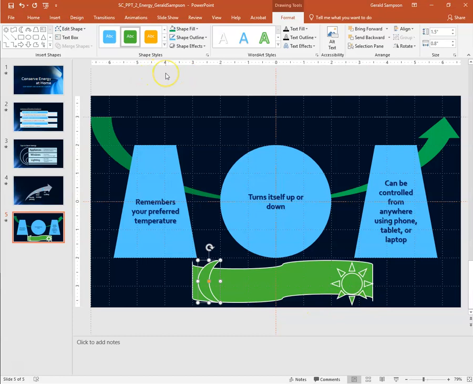Now I need to select all three of these, so I hold down the shift key. Make sure I get all three of them selected. And now with the drawing tools format, click the merge shapes. So the drawing tools format tab, along here, and they show merge shapes right at the end, right here. I'll come down to combine all three of the shapes and cut a hole in them. And then type Smart Thermostat.